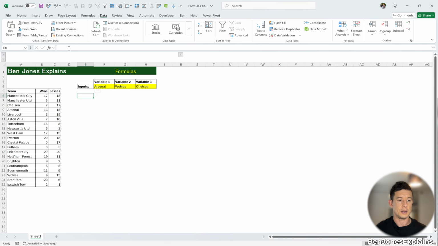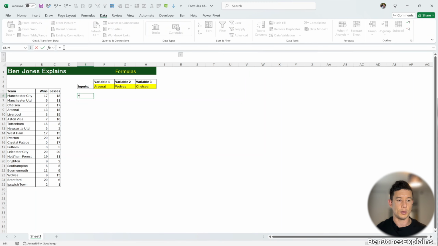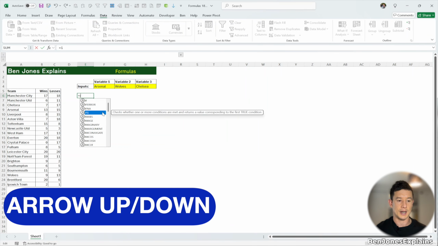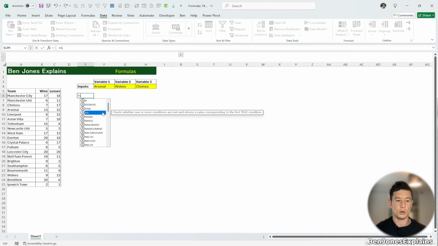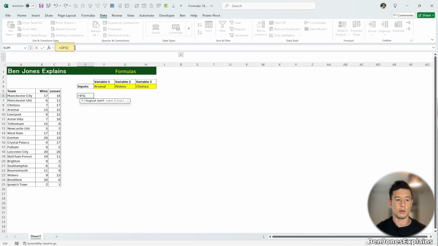So once in Excel, the formula bar is at the top here. To start typing a formula, we can click into it, or we can press F2 in any cell, and we need to start with the equals sign. Once we start typing a formula, the formula helper will drop down with auto population suggestions. We can use the arrow keys to navigate up and down, and then when we've highlighted the formula that we want to use, we press the tab key and it automatically completes the name within the formula. We can then start typing our formula.